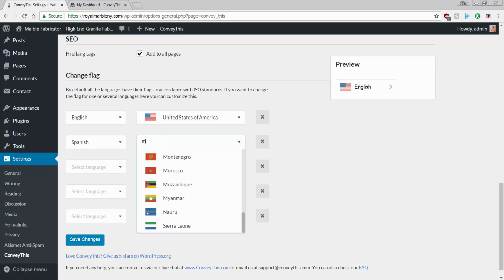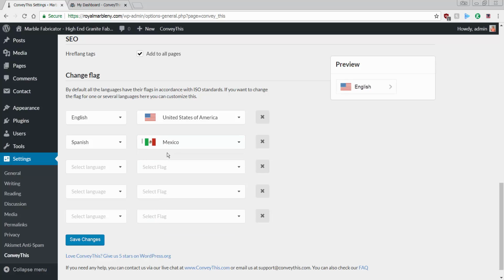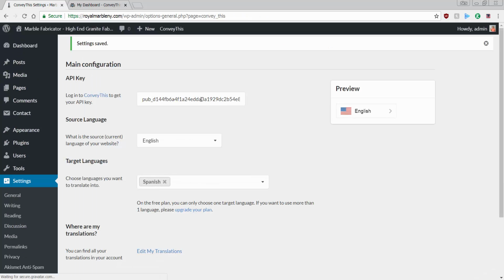Mexico. Okay, so you can also type in this tab, and you'll be able to find the corresponding flag quicker. See, it's all updated at the same time. Click on Save Changes. Now the widget should be different. And go visit the web page again.